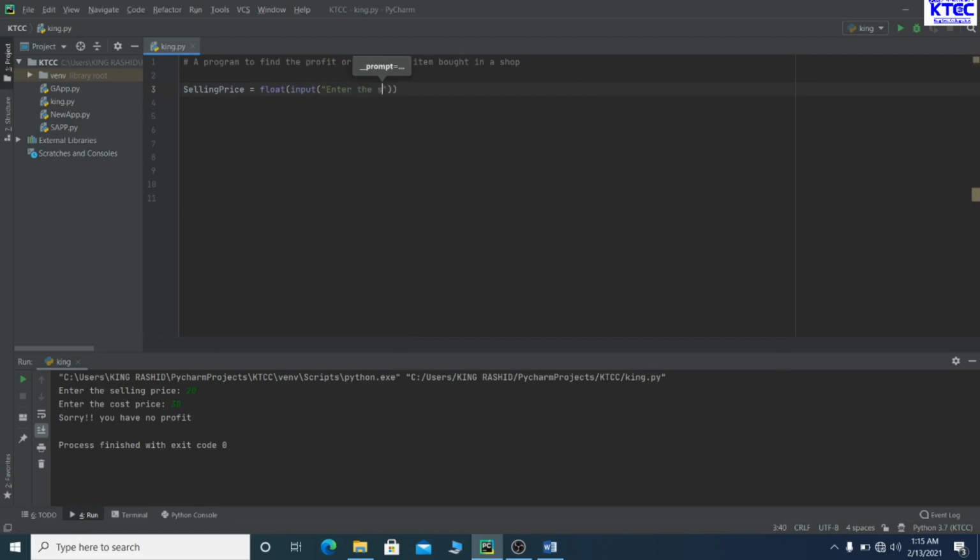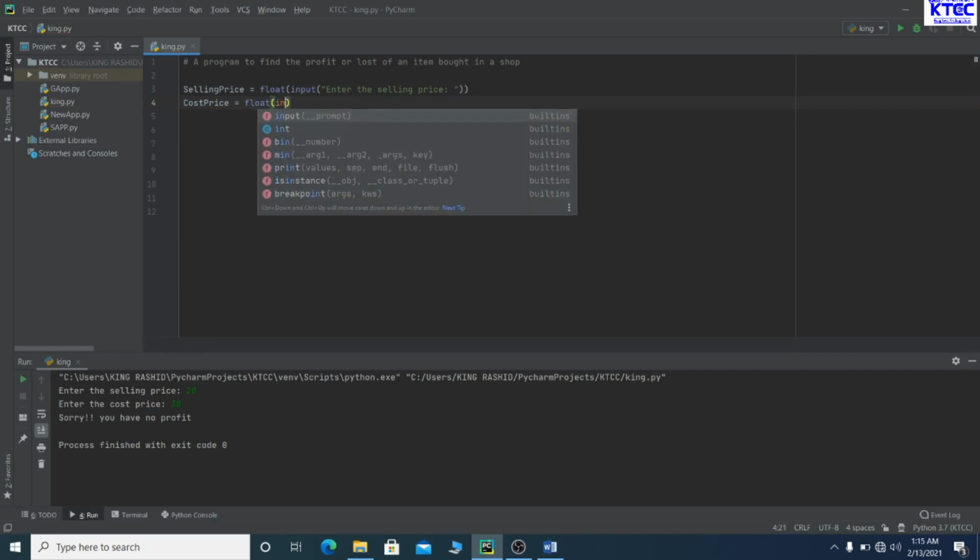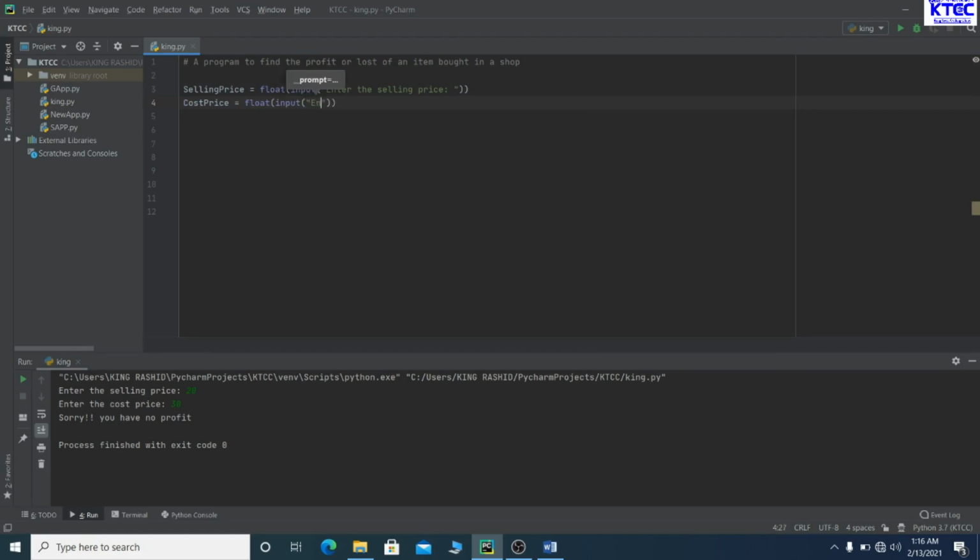enter the selling price. So we do it this way. Selling price. So the user does that. So we declare another variable called cost price, and then we assign it to another float. So take input from the user, say enter cost price, so this and all that.